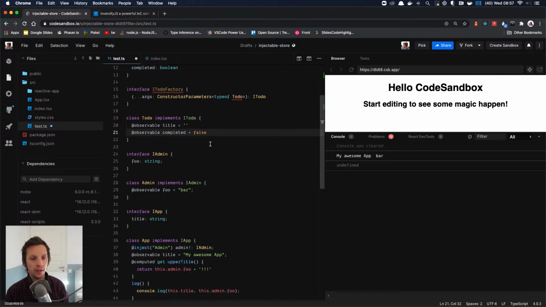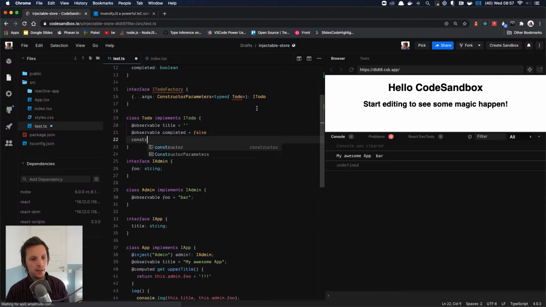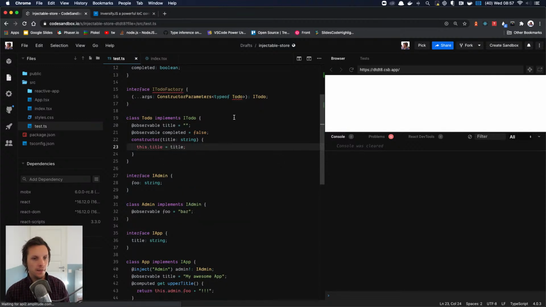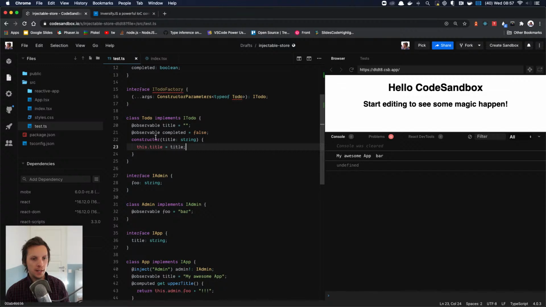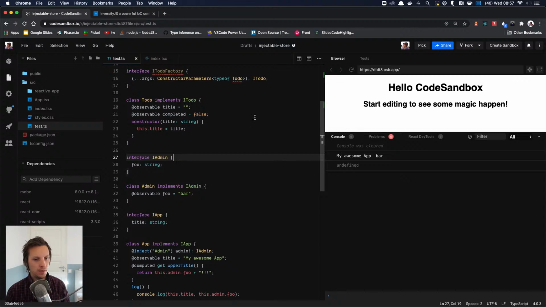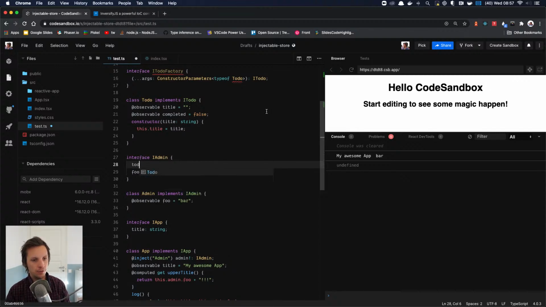So currently there aren't any arguments, but let's say I wanted to be able to, so this is typical for factories, you want to override the title. So title would be string, and then this title would be title, something like that. Now this type here understands these parameters, which means that in admin, maybe I wanted to have a list of to-dos.